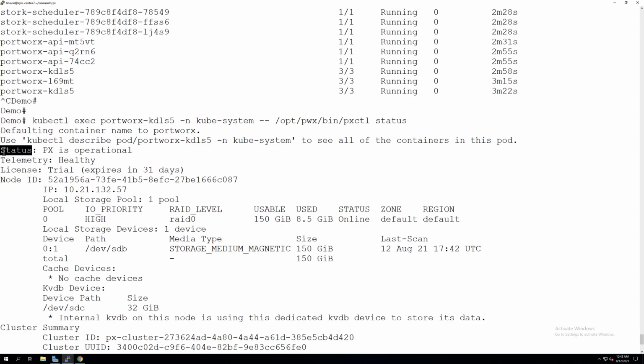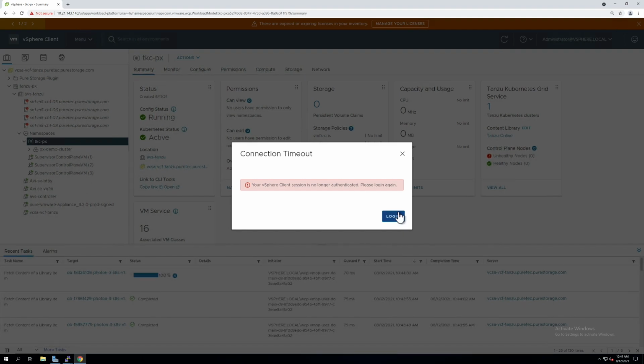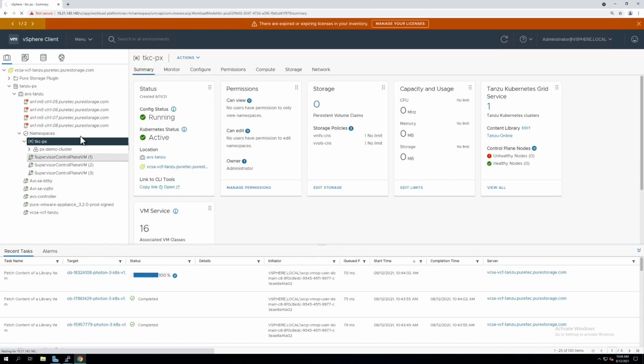You will see that you have a trial license for 31 days. You get your storage pool that's running locally. You get your cluster ID, cluster UUID, and you also get the nodes that are part of your cluster. So we had three worker nodes in our Tanzu Kubernetes cluster. We have 3 worker nodes that participate in the Portworx storage cluster as well.